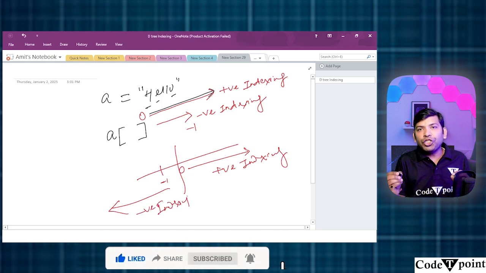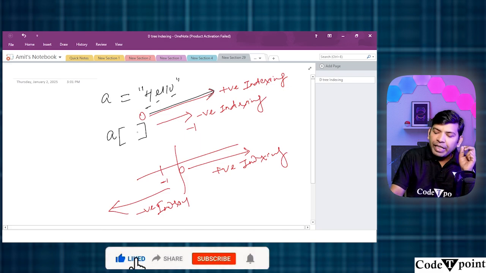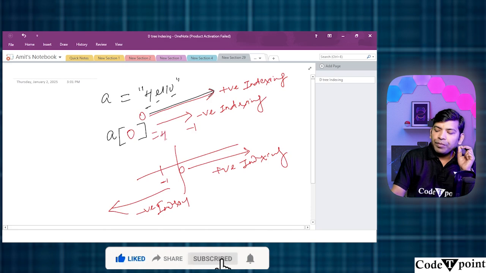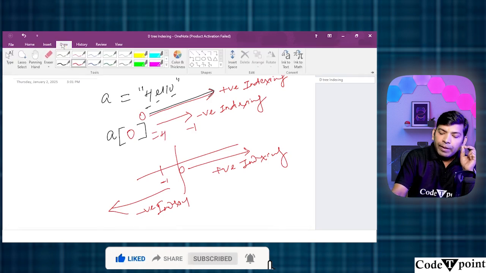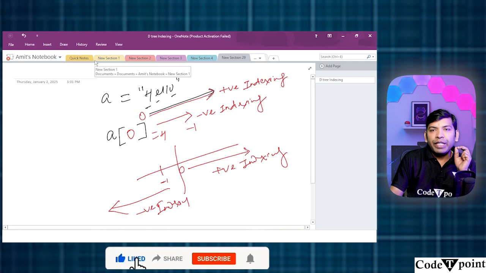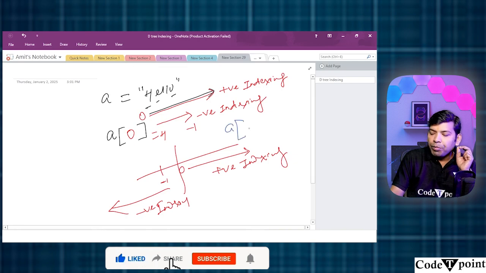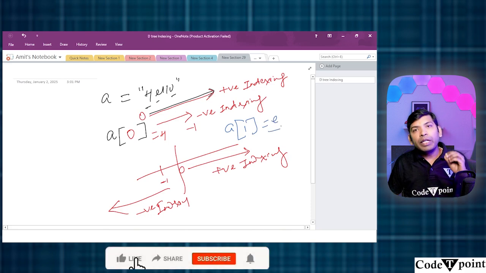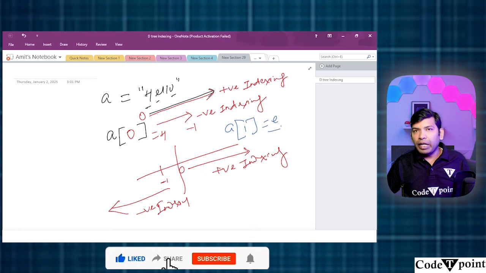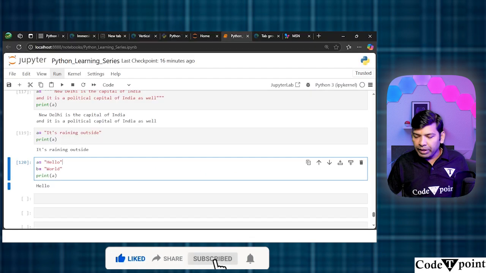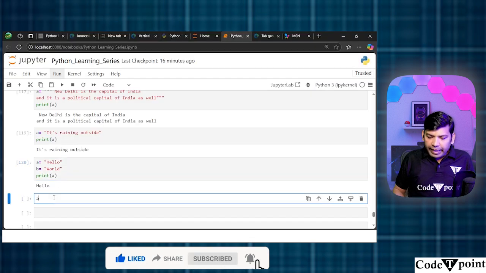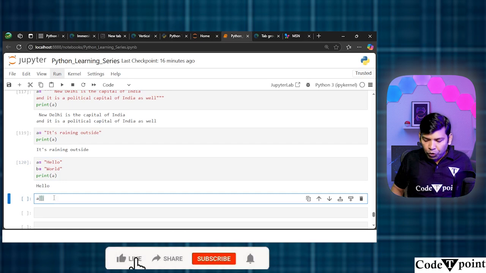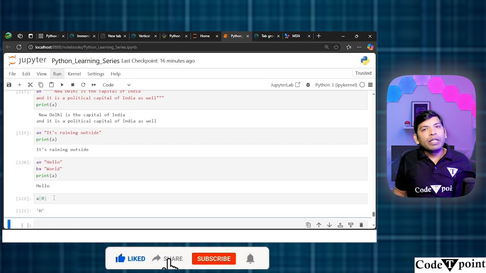To access the H, we need to place 0 inside the square bracket, and we will get the H. To get the value of E, we need to put 1 inside the square bracket and we will get the value of E. So this is about indexing. Let's go and do it. In this case, I'm just putting A and bracket 0, and what we will get is H.